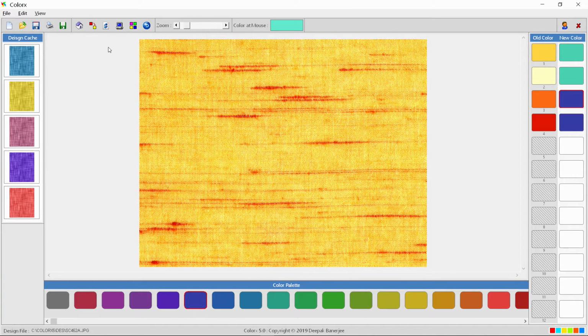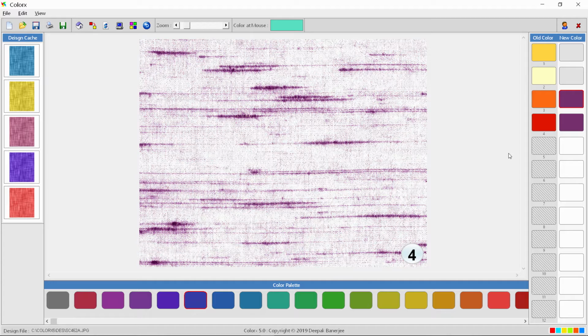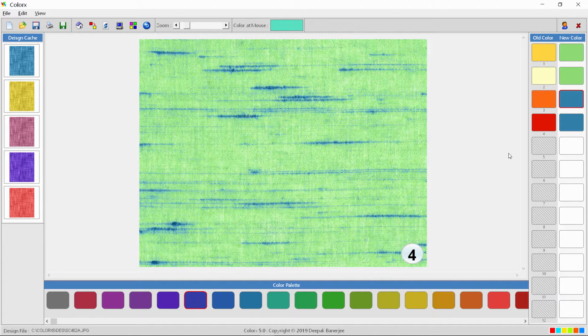Original image. Color replaced image. As the color is now replaced, press Ctrl-A to create auto colorways. And so on.